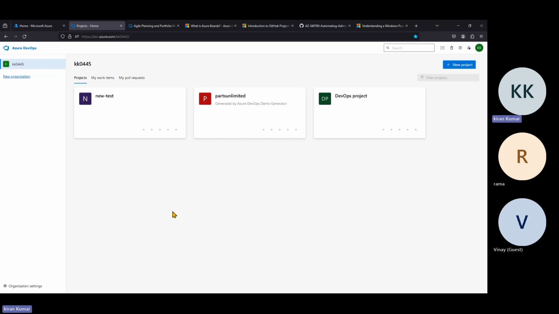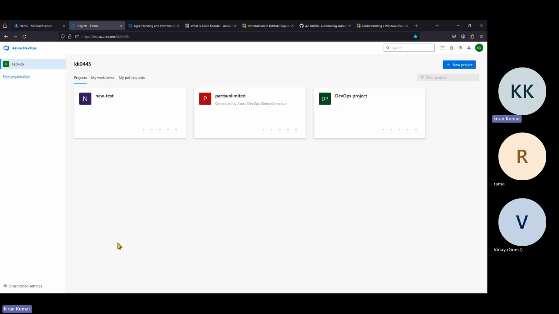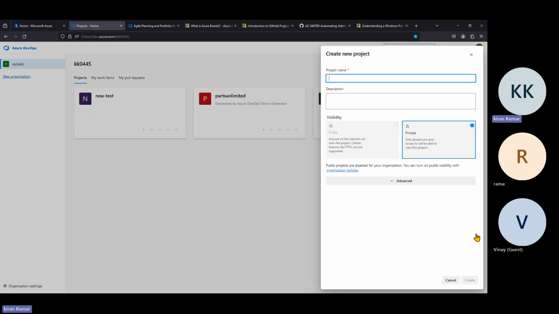After that, we created an organization in the Azure portal. We logged in, created an organization, and then looked into projects and how to create a project. When creating the project, we saw the different options, private and public. In advanced options, there are also Git and Team Foundation Version Control. Later on we'll discuss Git and Team Foundation Version Control in depth.